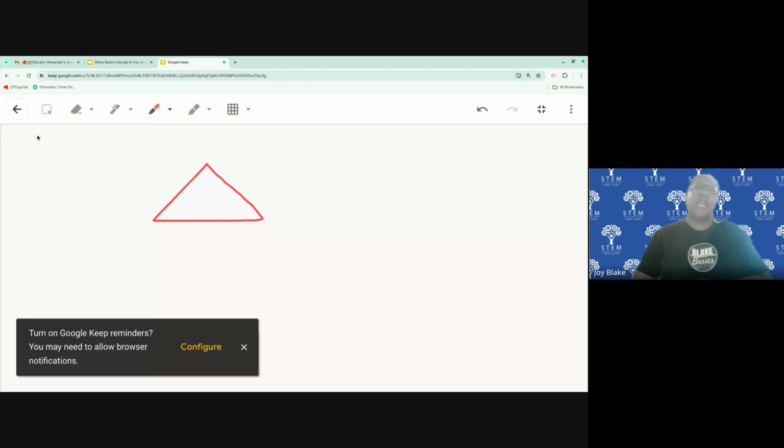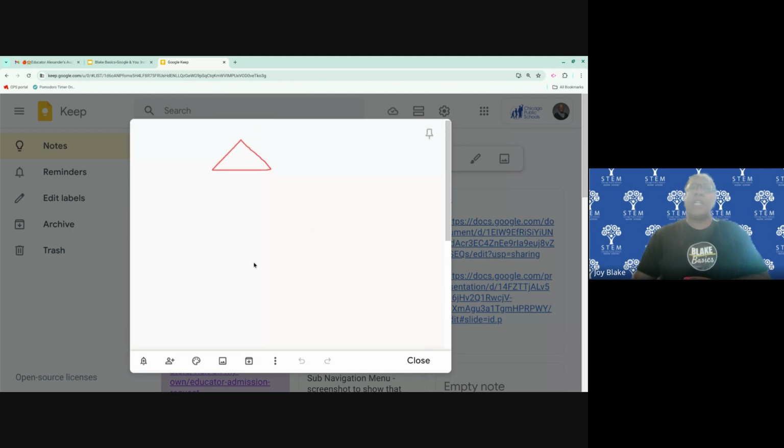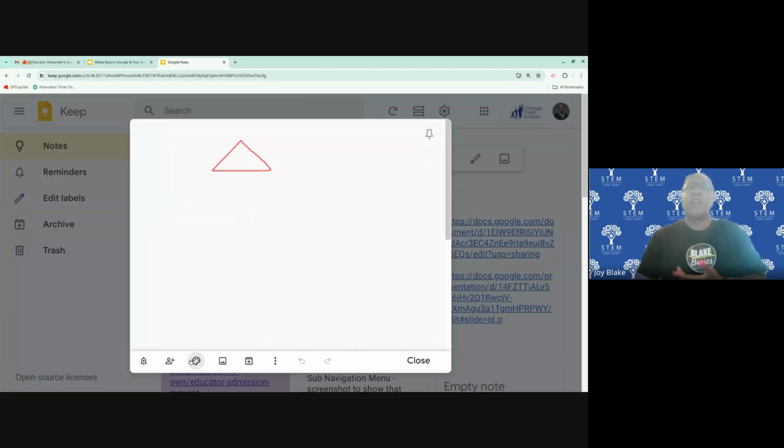So that's something that I really like about Google Keep. And then it'll save it. I'm going to block this out. Sorry that was there. But it'll save it to the Keep note that you created. And you can just type around it. You can continue to draw. You can add a collaborator. You can still add the colors and everything. And you can add in a YouTube video or a picture or whatever you want to do. So those are things that I like about it.